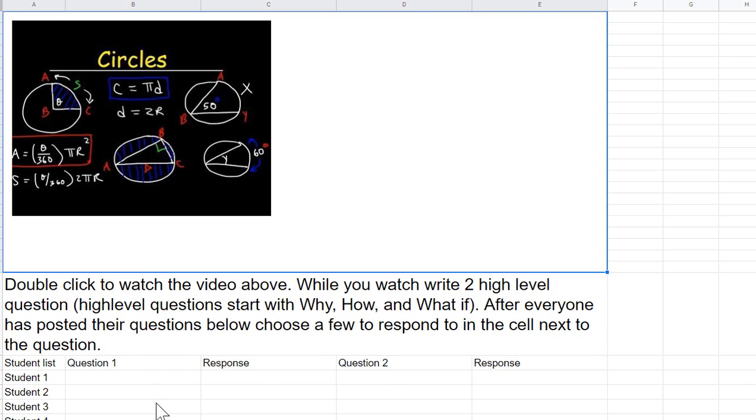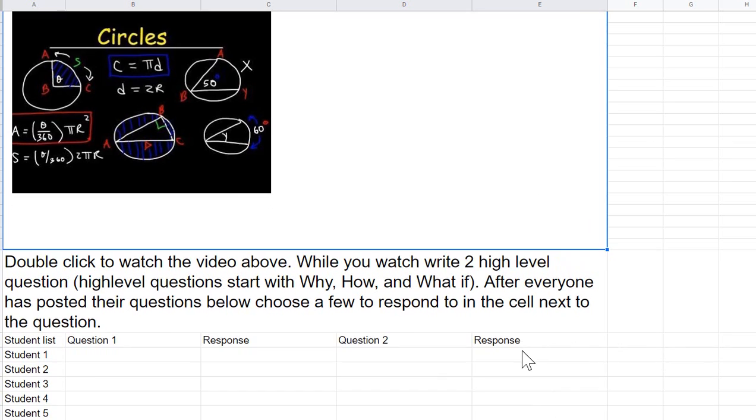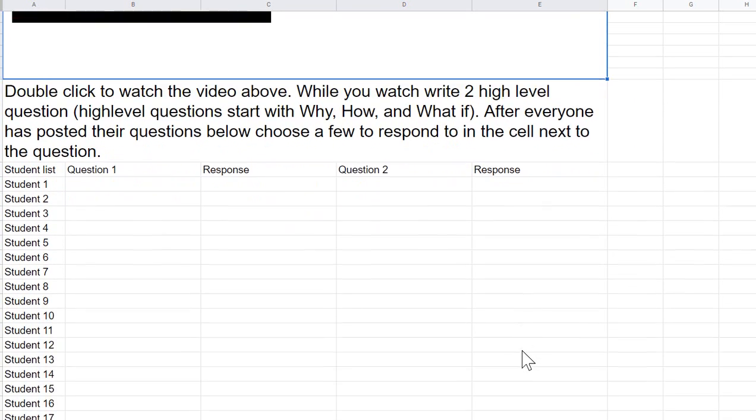So they would post their question 1 and question 2 and then choose other questions that they want to answer and respond right here. So it's a really good way. Teacher can see everybody, but students can also see everybody.